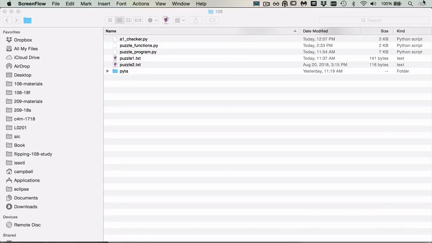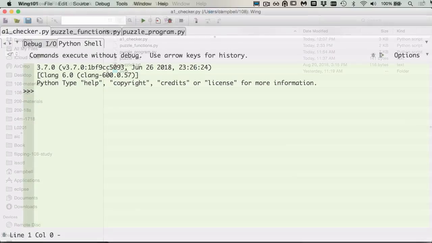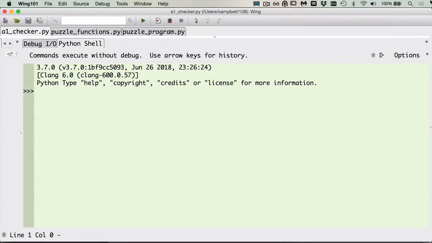For assignment 1, we give you a zip file. When you unzip that file, you'll find starter code, puzzle files, and a file named A1checker.py. I'm going to show you how to run A1checker.py and explain how to interpret the messages you see when you run that program. For assignment 1, you're going to add functions to puzzlefunctions.py.